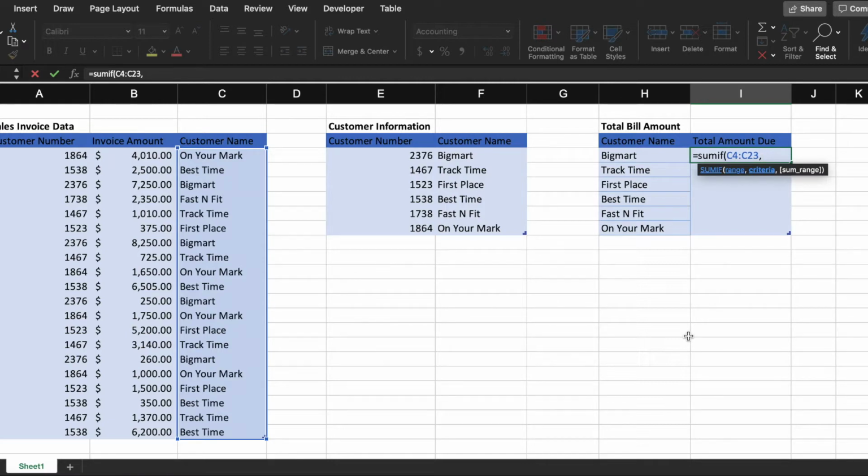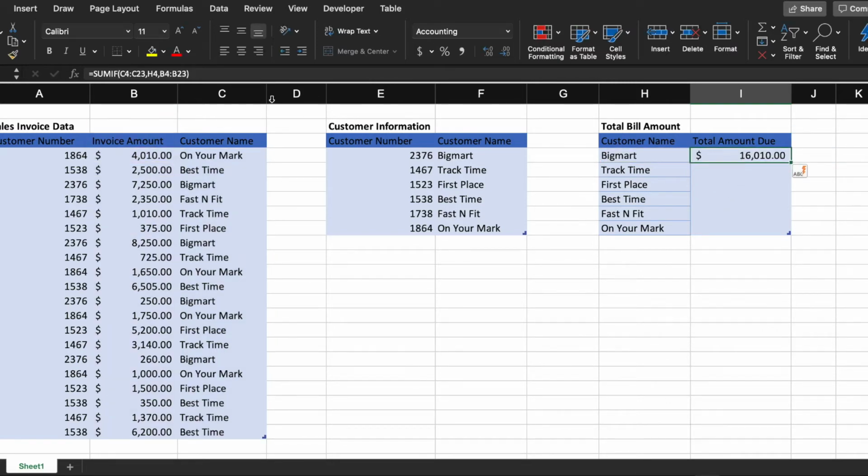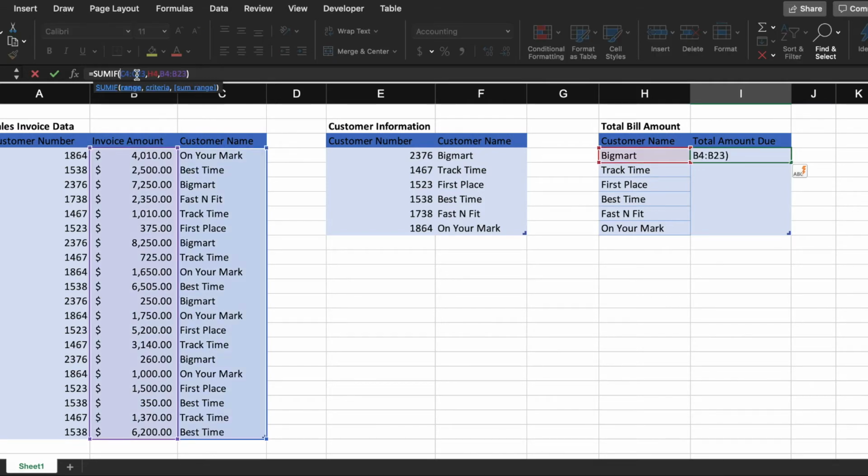The next component is the criteria. This is the criteria that's used to determine which cells to sum together. The criteria for this formula should be the customer name in the total bill amount table. Select H4. The last component of the SUMIF formula is the sum range. This is the range of values that will be summed based on the criteria. The sum range is the range of invoice amounts. Select B4 through B23. $ signs should be used on the range as well as the sum range to lock down those specific set of numbers.